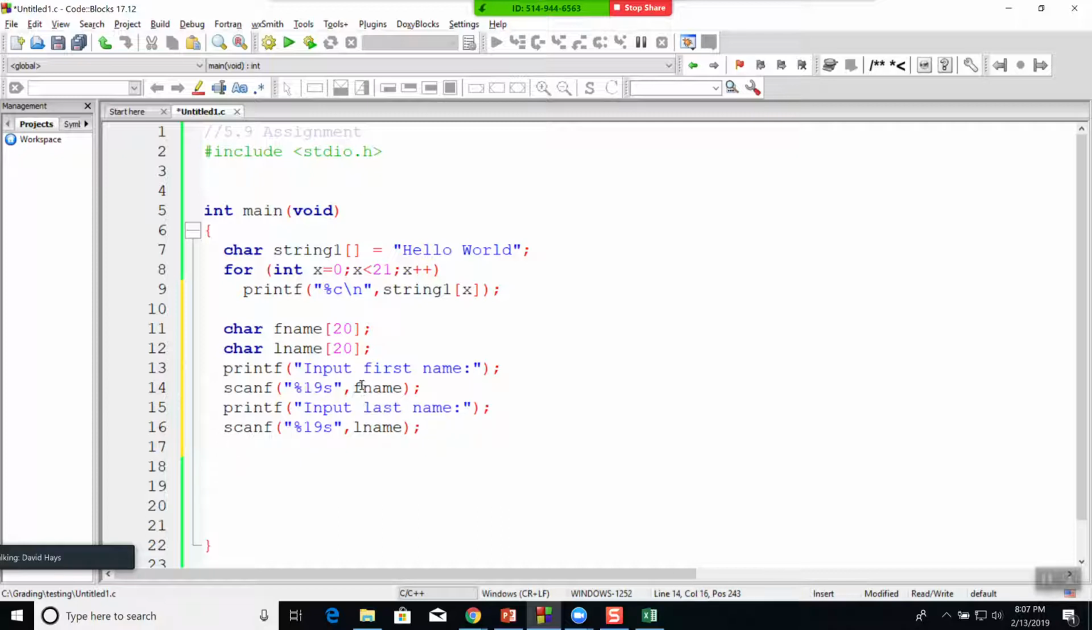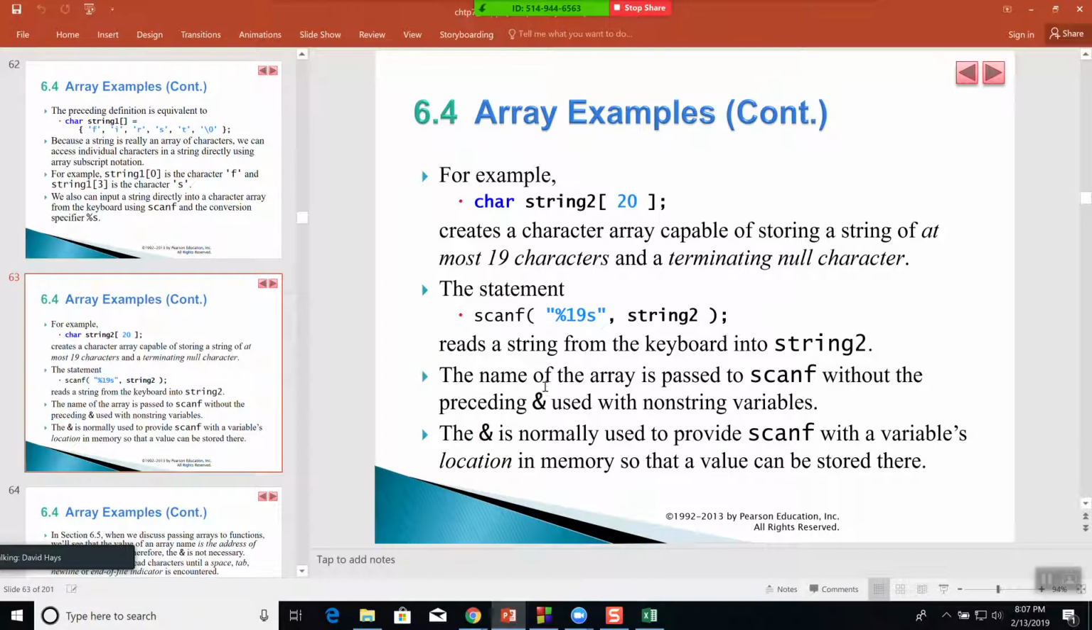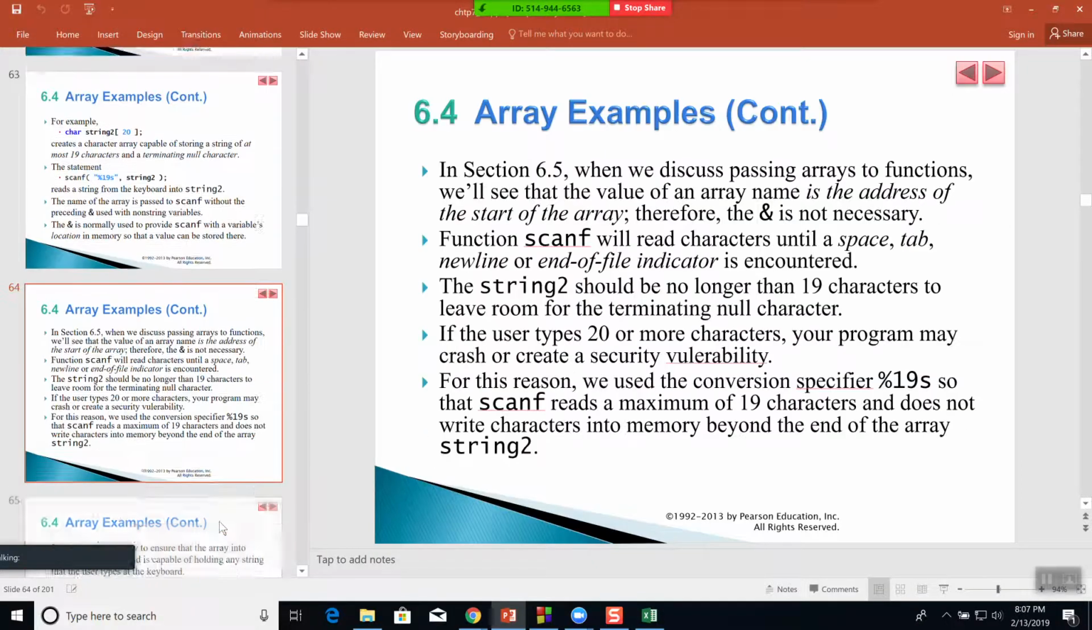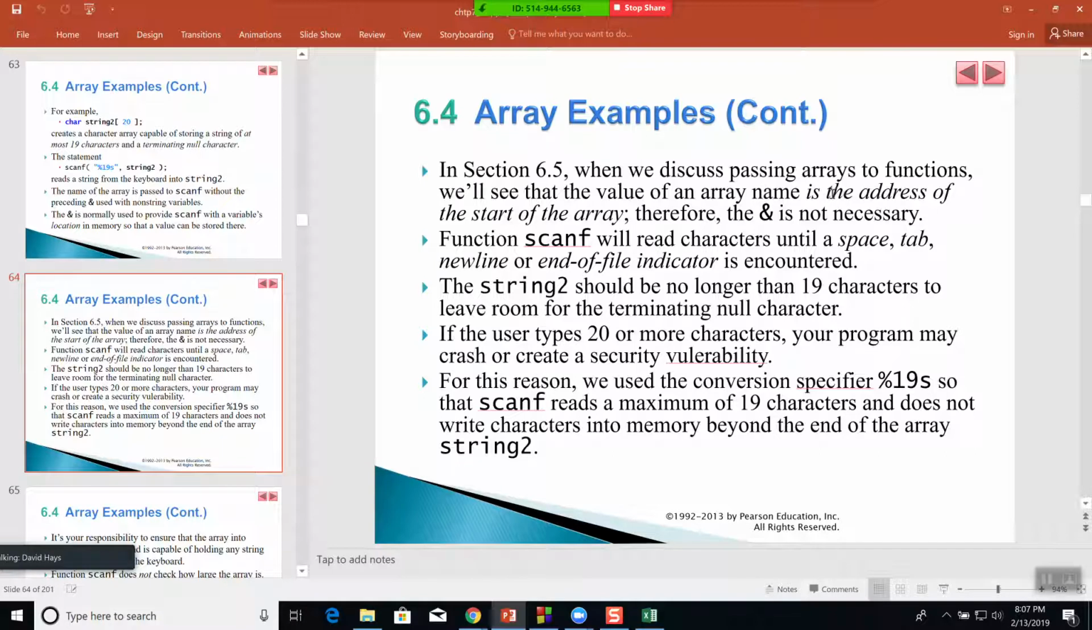Now, what did we always do before? Here, we put an ampersand symbol, right? And we didn't do that here. They're going to hopefully talk about why. It says the ampersand is normally used to provide scanf with the variable's location in memory so the value can be stored there. In Section 6.5, when we discuss passing arrays to functions, we'll see that the value of an array name is the address of the start of the array. Therefore, the ampersand is not necessary.